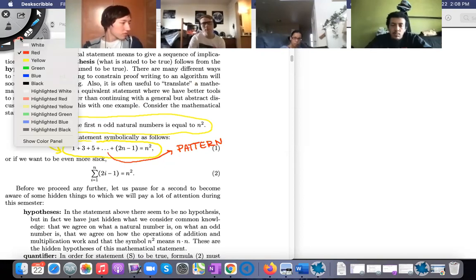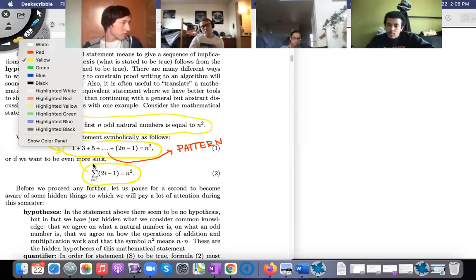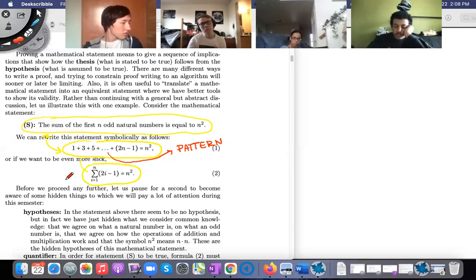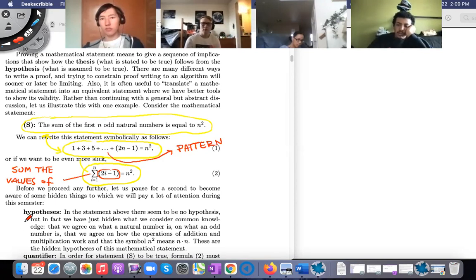And again, the third example is just the mathematical notation, right? The summation notation. And this sigma just means sum the values of a function, in this case, the function 2i minus 1. Sum all values of this function when the input values are 1, 2, 3, all the way to n. This is what this notation reads.